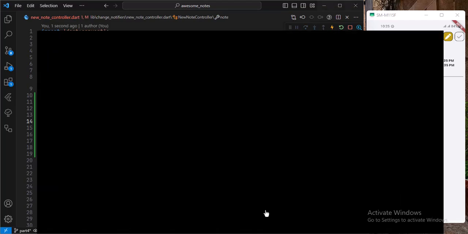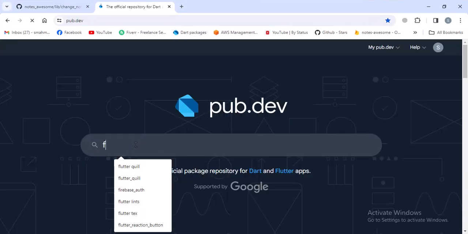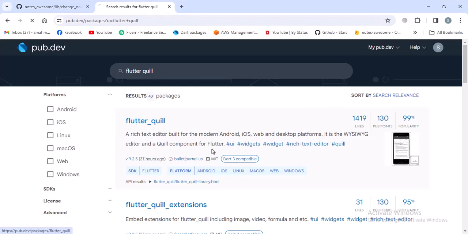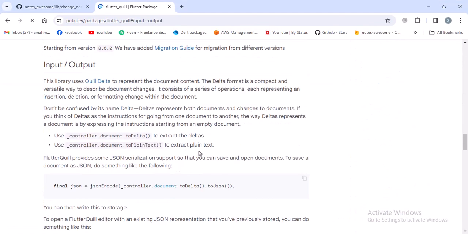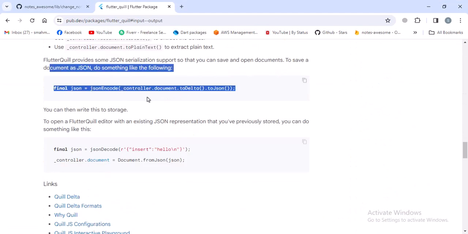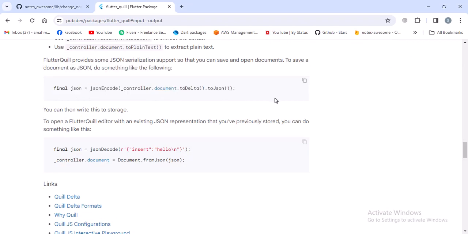So I'll go to pub.dev and then flutter-quill, and then to the input output. And in here, this part was for output, and we looked at this in the previous video, but for input, they're saying to open a flutter-quill editor with an existing JSON representation that you have previously stored, you can do something like this. So we have to use the JSON encode and encode the JSON that is coming, and then we can construct a document from that by using Document.fromJson. So I'll do the same.